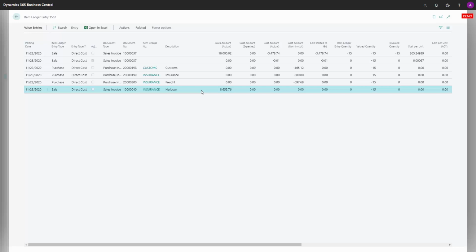And I have, of course, a separate invoice that I could send to the customer. And if you do statistics, that will affect your gross profit on the sales order.